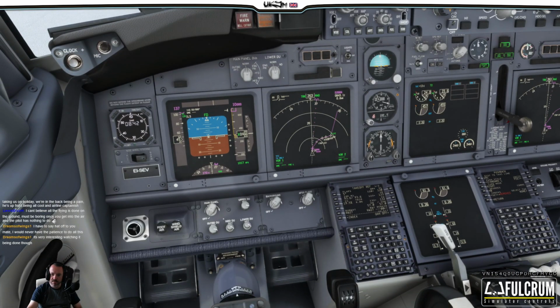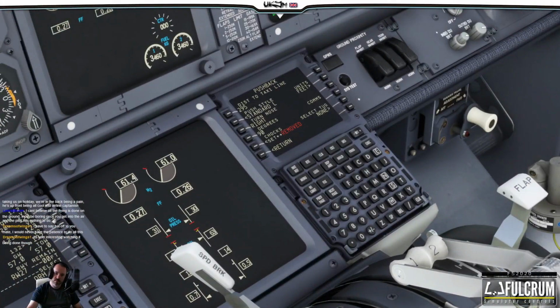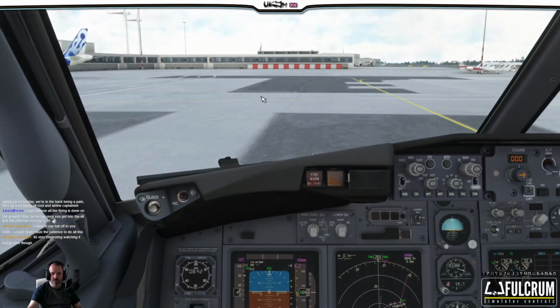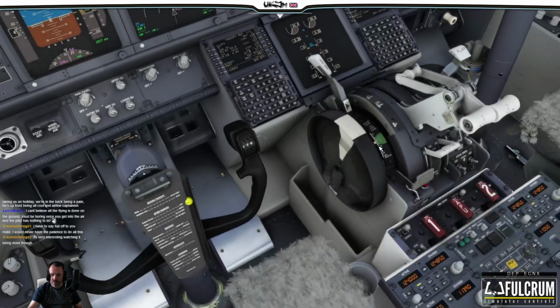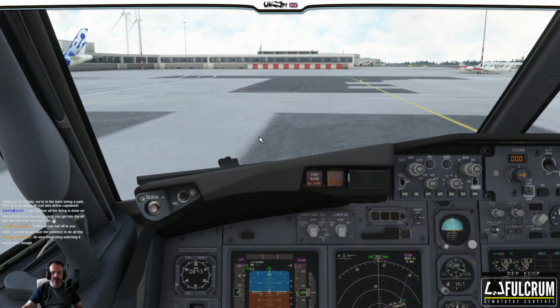Right then, now we can go back over here, just turn on that, go back to the FMC even. There we go. Now we're ready to head out. So we'll flick the switch, take the parking brake off, start our taxi.